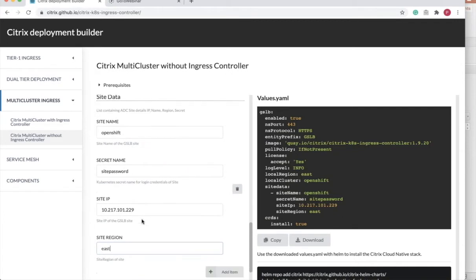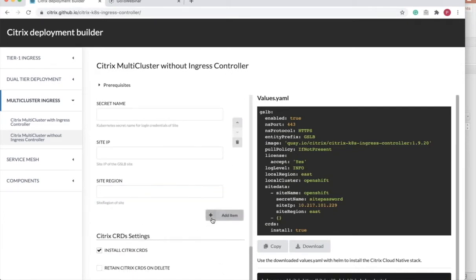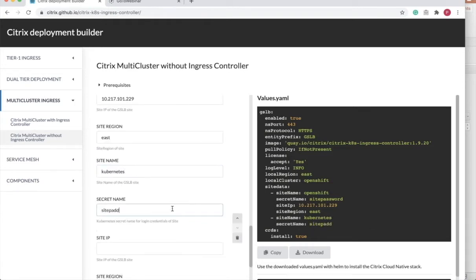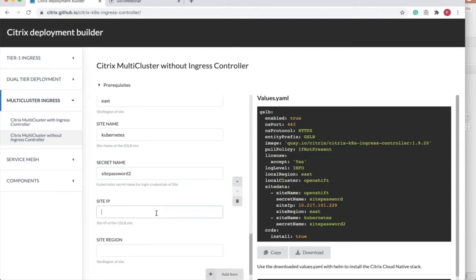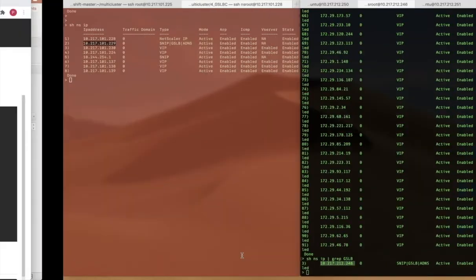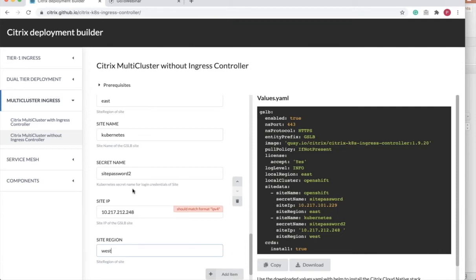So this is one side of the cluster, which is my local, but there are two sites associated. So I'll have to add another site. So let me just go here. My second site is actually Kubernetes, right? And it of course has site password 2. I already pre-created it. And then let's look at the SNIP over here, which is this guy, GSLB SNIP. I'm going to take that, copy it over, and then of course this is in the west location, right?